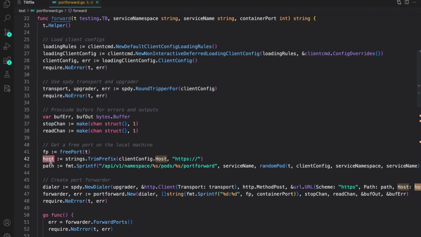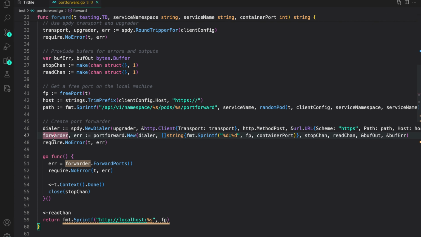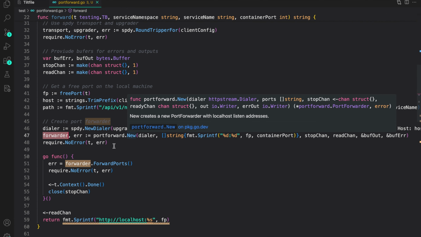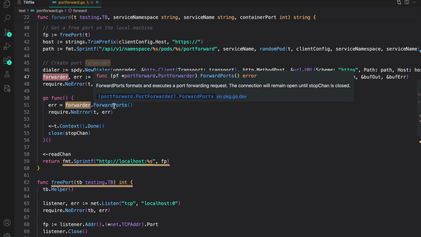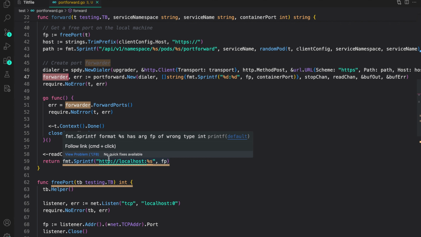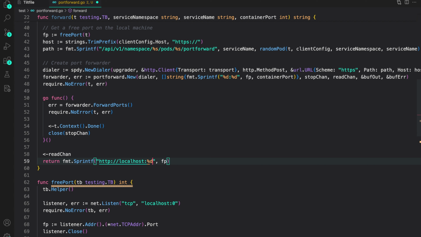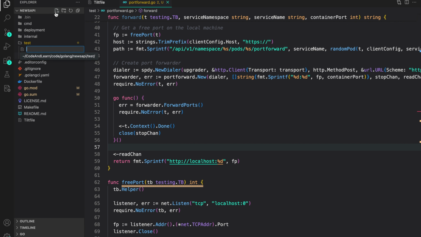Then we created the host for the connection using the path, which is the path of the Kubernetes API that we send the request to, to create the port forward. And finally, we used port forward.New to get the forwarder, and in a separate goroutine, we are using ForwardPorts to create the port forward. In the end, we are returning the address of the port forward. This needs to be corrected to %d because free port is an int value. And that's it.